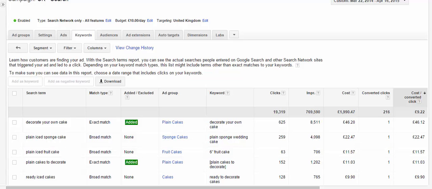When you're just looking at the first column, you don't need to set the date range too far back each time. Just set it back to the date when you last looked at the data, and that way you'll only have to look at any new search terms that have come up since then.